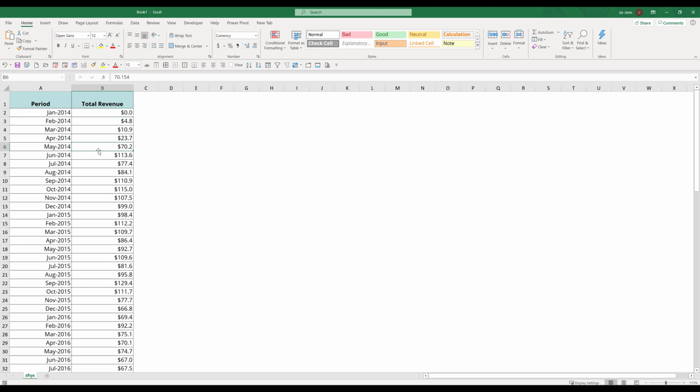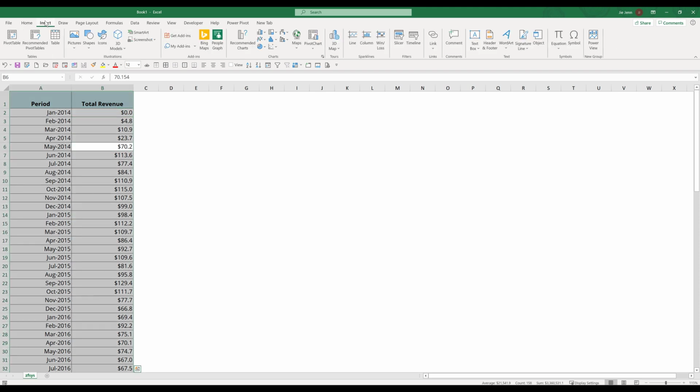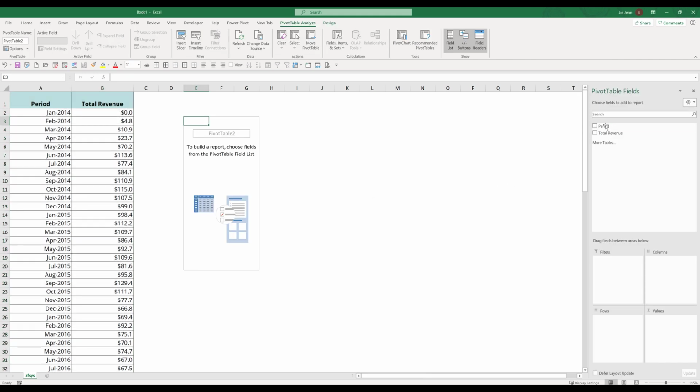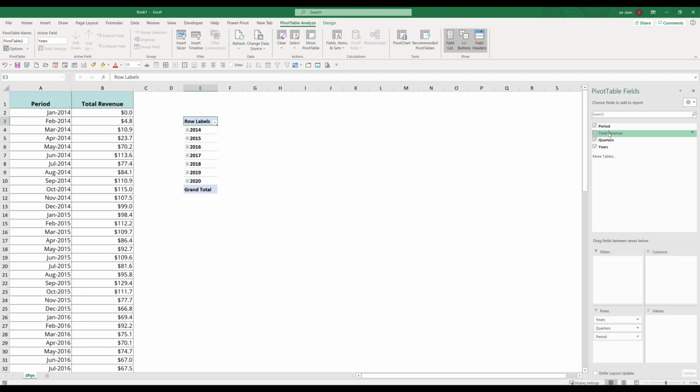I'm going to select the table and go to insert pivot table to create a brand new pivot table. I'm going to insert the pivot table to my existing Excel file. I'm going to position my period to the row section. I'll drag my total revenue to the values section. So this is the default view. The report is grouped by years.